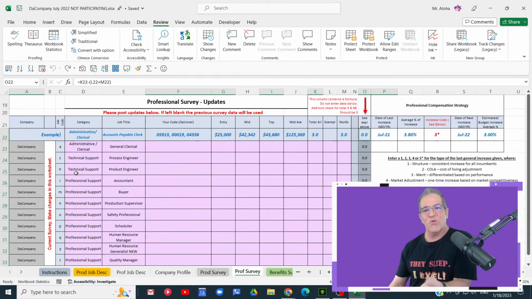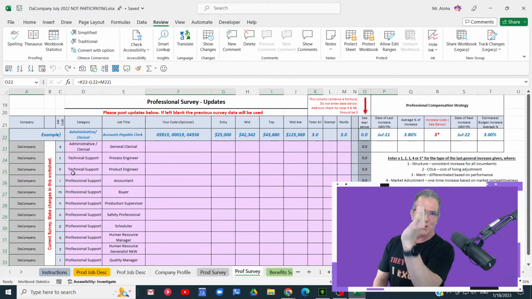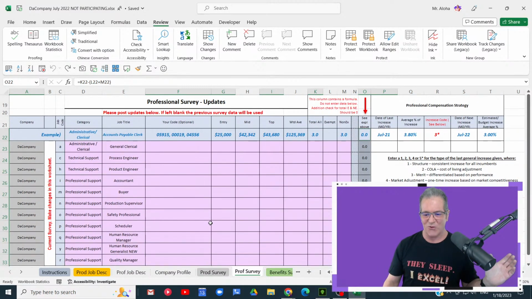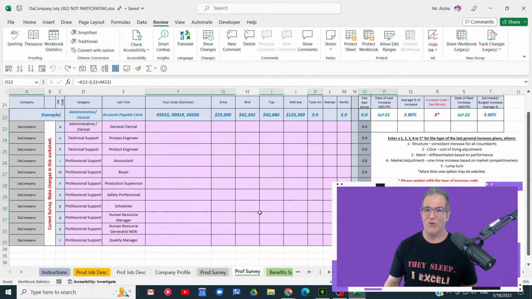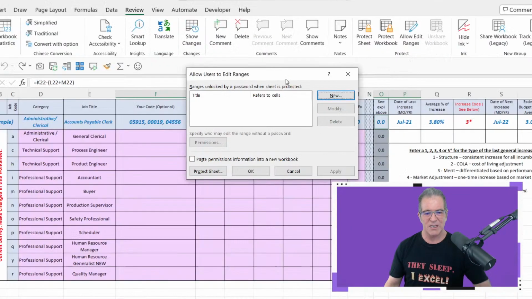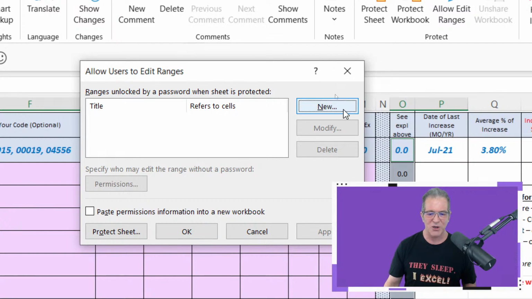We use the Control Find to find the equals. And in this case, it worked out perfectly and found us all the formulas. They all start out with an equal. Selected them all for us automatically, so we didn't have to worry about it. And now we're going to click on Allow Edit Ranges. Now here we see that we can allow edit ranges. And we're going to click on New.